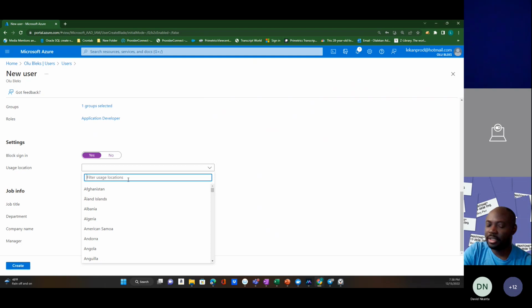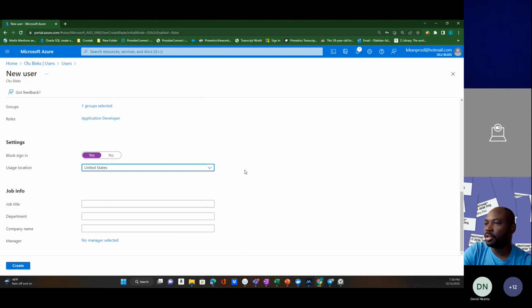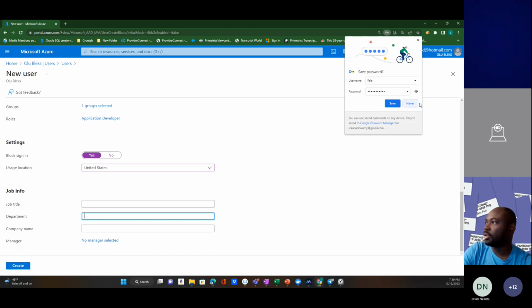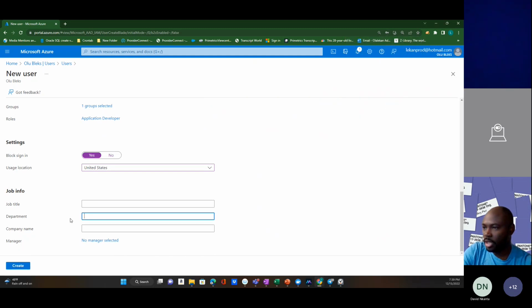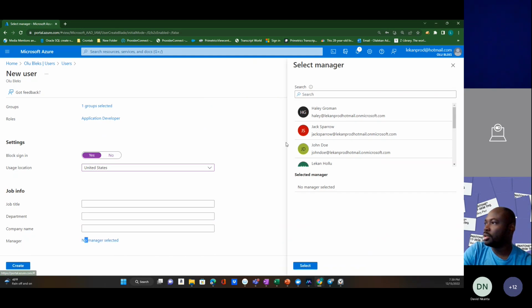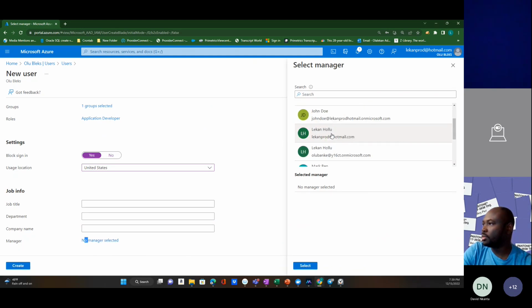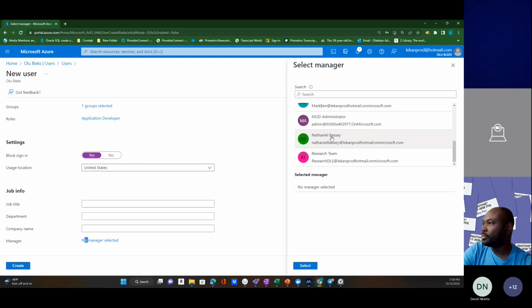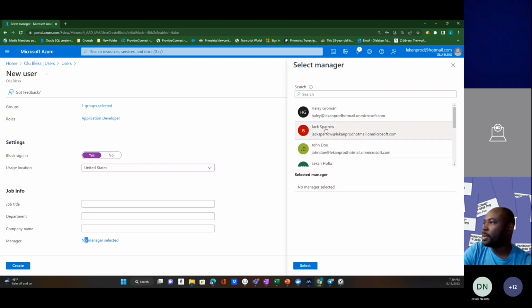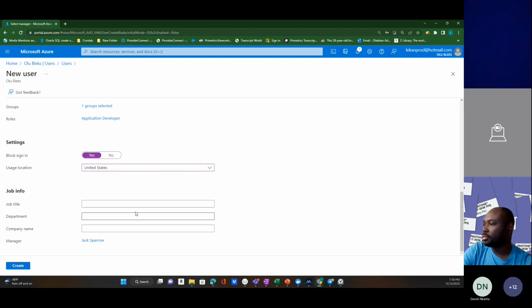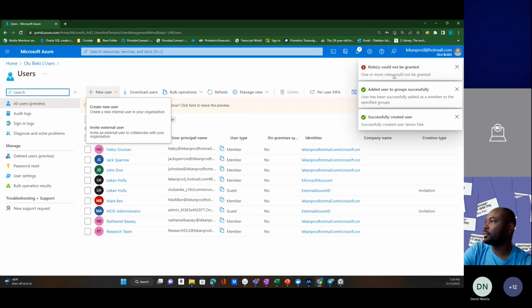You say location. The organization is in the US. So we're going to lock this account down to the US. Job title, department. So those are information you can add. Who is the manager? So these are the users. So maybe, who's the manager? Jack Sparrow is the manager. Okay, so go ahead and create the account. The roles could not be created possibly because I don't have permission.